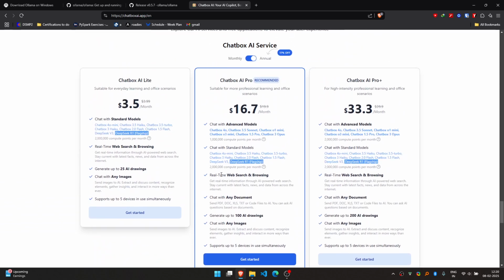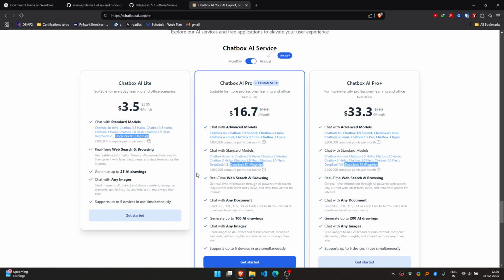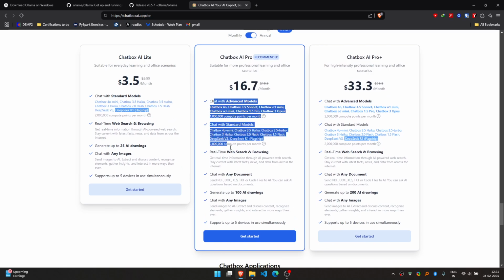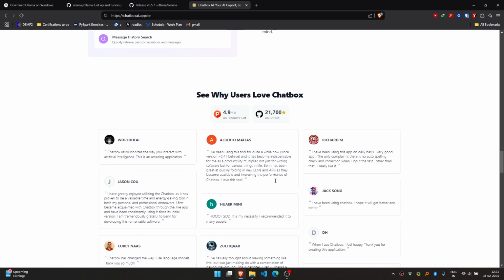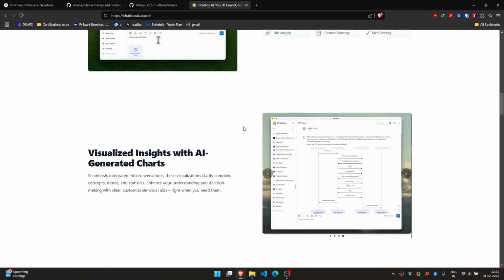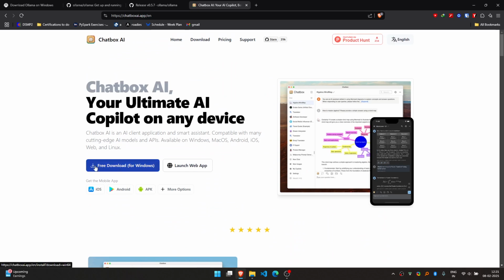They also have a paid model. I think they are trying to sell some sort of subscription. If you pay some money, they'll give you APIs and you can use any model you want. I think so. That's how it sort of looks. But we're not going to do that because we are running our model locally. To do that, all you have to do is download this and install it just like any other application you would install in Windows.